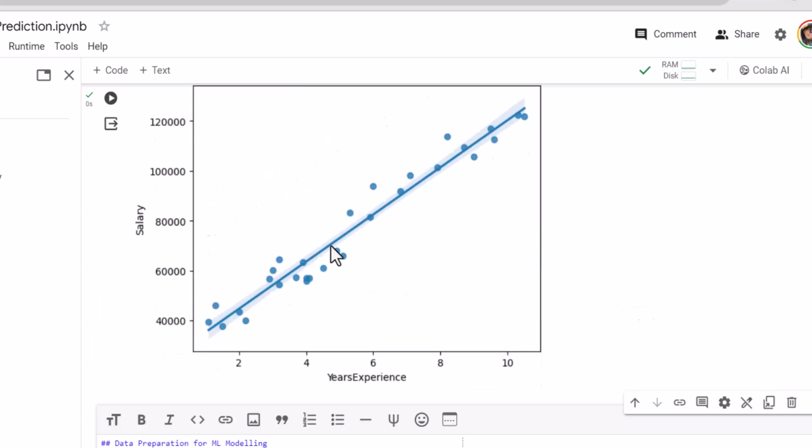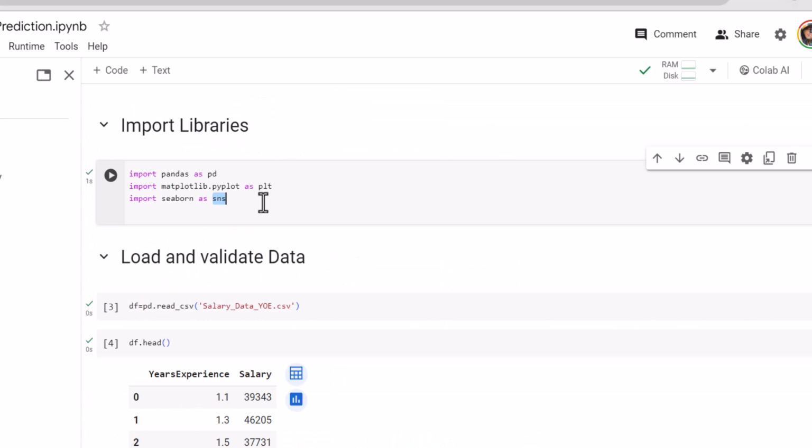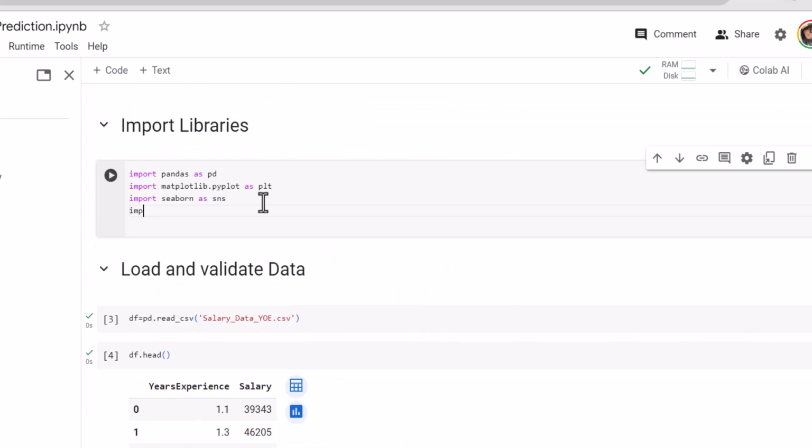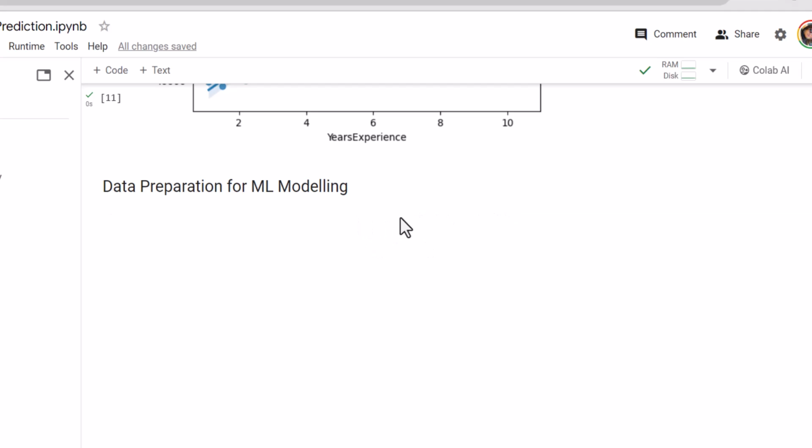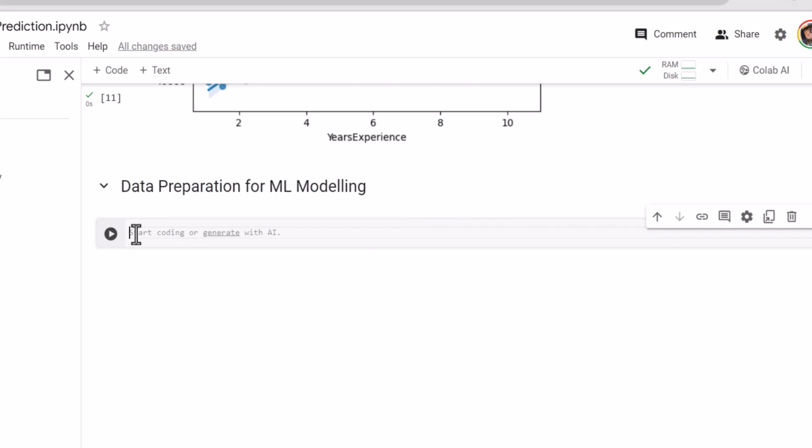And as part of data preparation, we need a couple of libraries. We'll be just importing from sklearn.model_selection, import the train_test_split module, which can help us to split the data. So first things first, we will break it into target and feature.